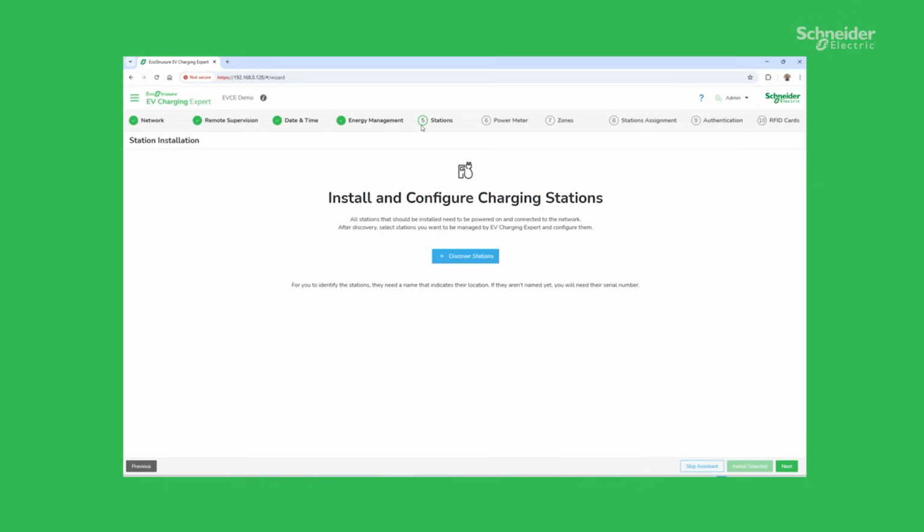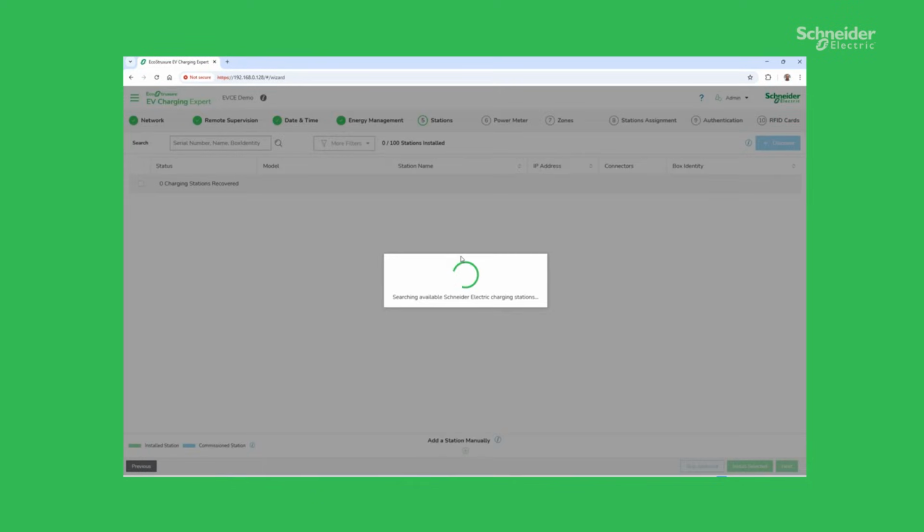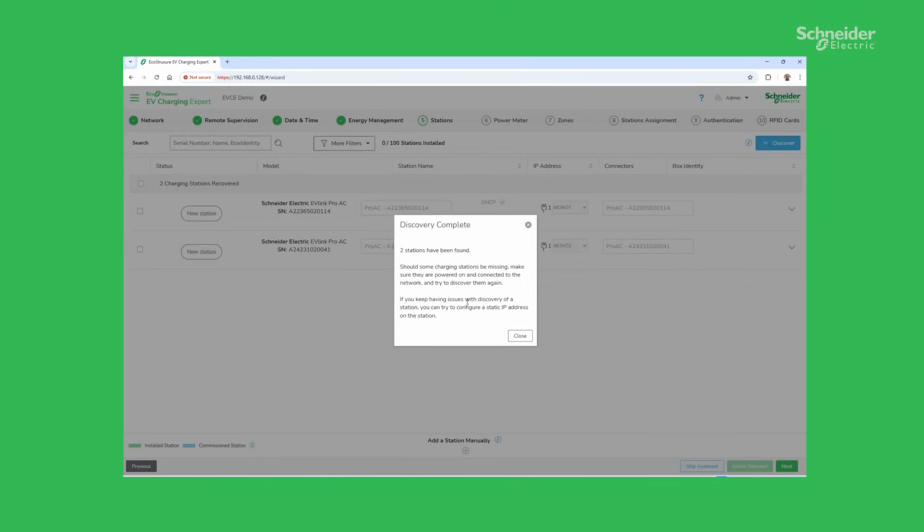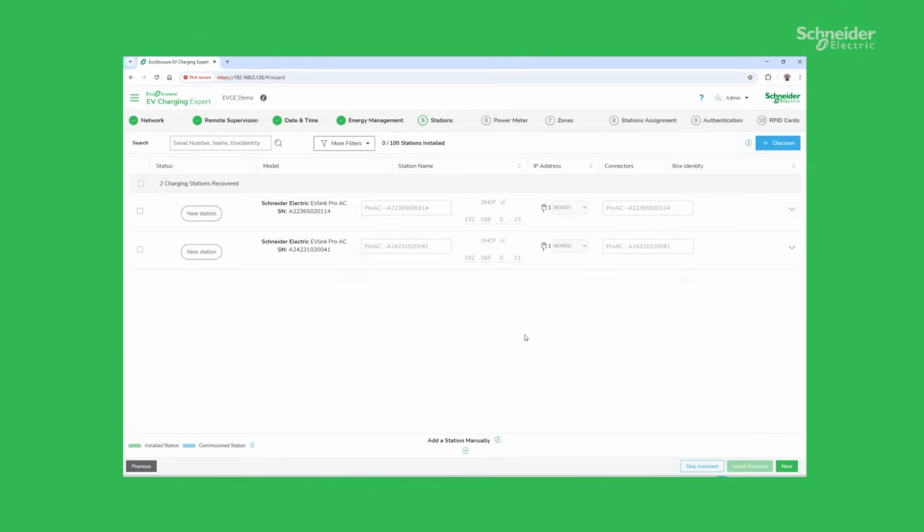And now we are on step 5. Step 5 is where we discover the charging stations connected to the network. So I'm going to click Discover Stations, and EV Charging Expert is going to locate the EV-Link signature on the network. 2 stations have been found. If for any reason you find an error instead of new station, please reset to factory defaults your charger and perform a discover again.